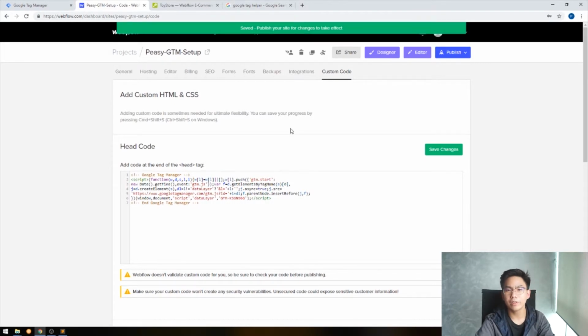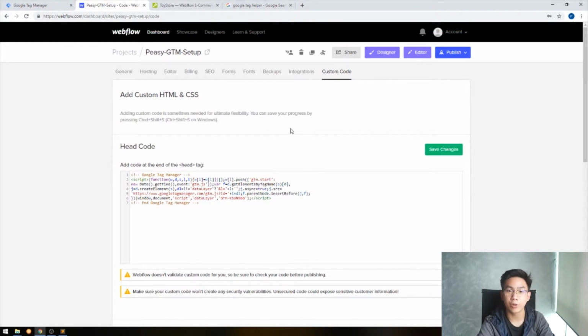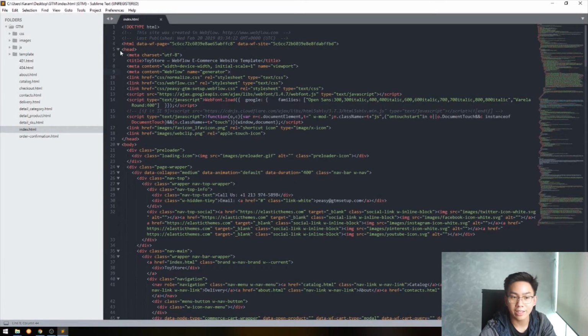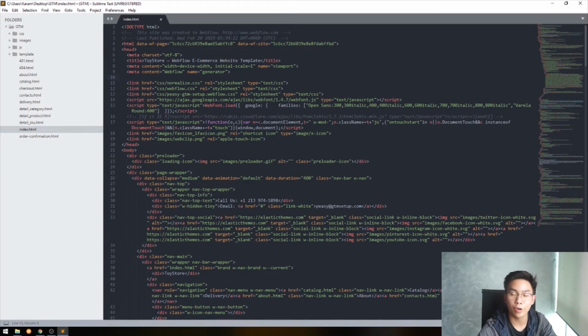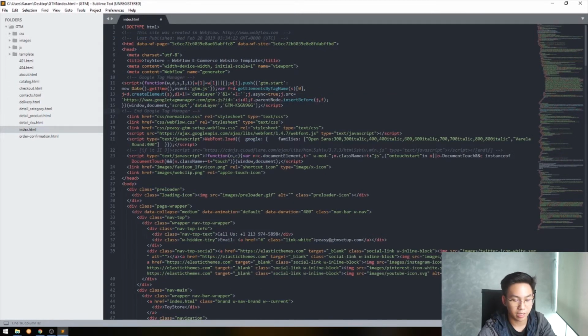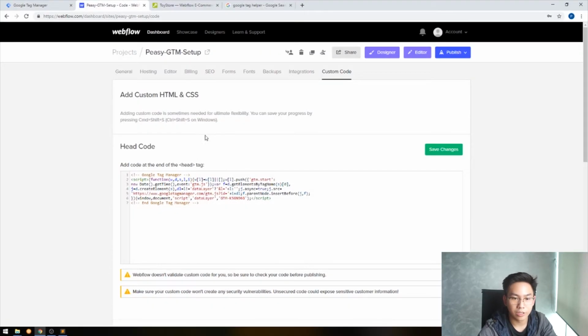So for example, you are building your website from scratch or you have a source code. You want to go to the source code, search for the head tag, the HTML head tag, and install it as high as possible, as close as possible to the opener tag. So I'll pick, for example, I'll paste it here and save it. So next, I will publish. So now it's being saved.